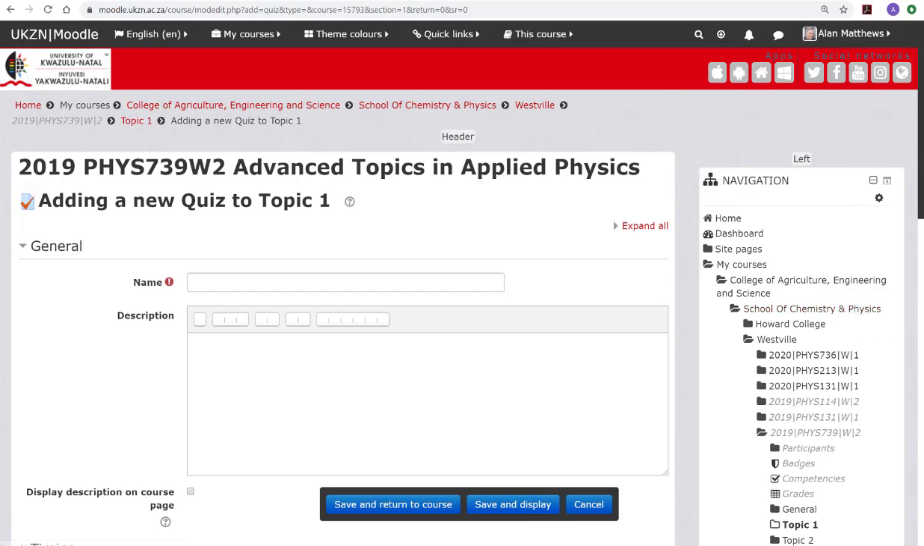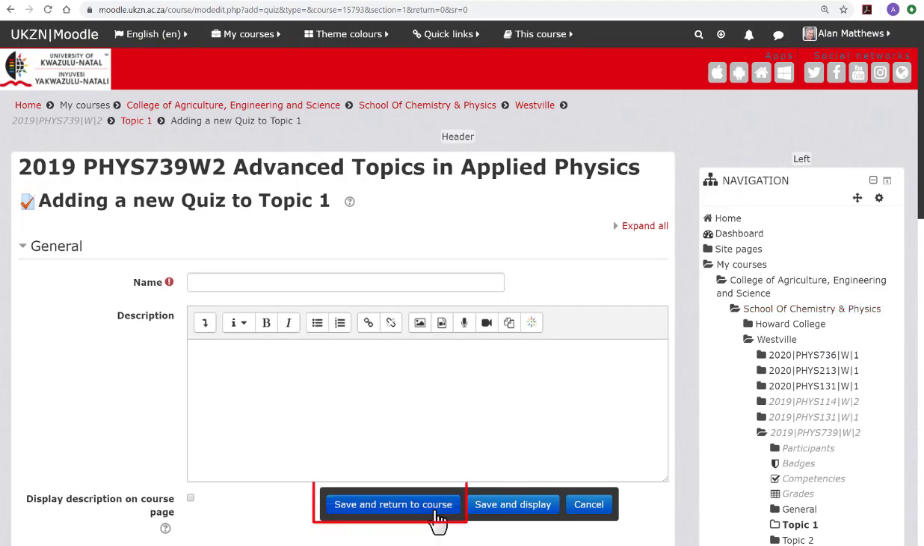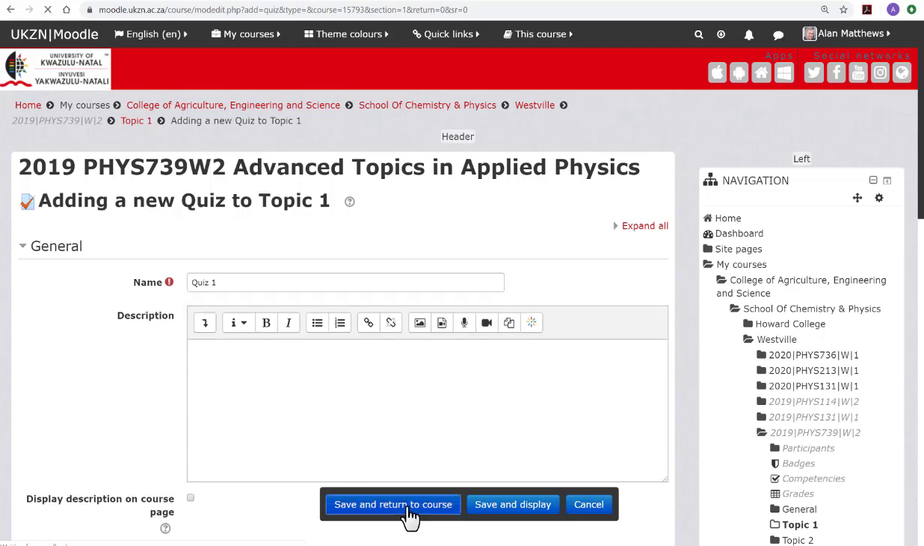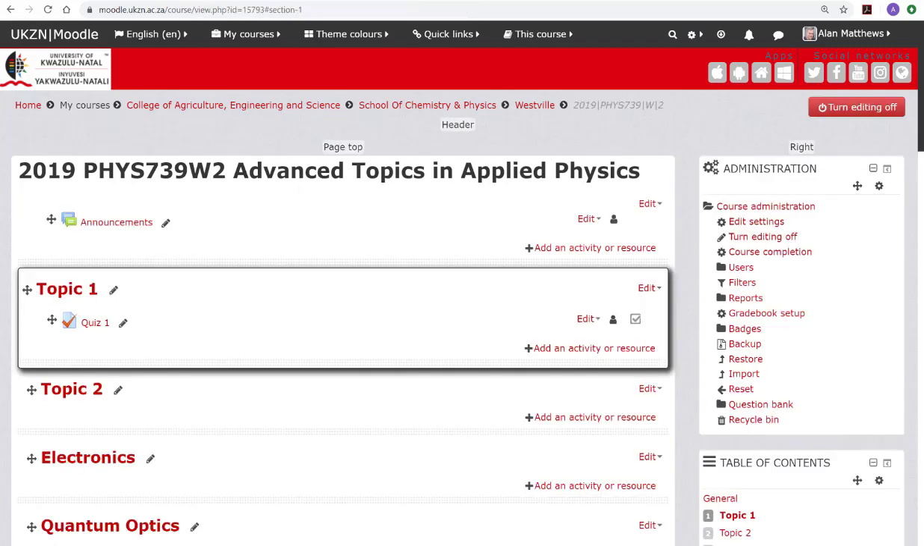We are back in the quiz setup page, and now select Save and Return to Course. But this does not work because we have forgotten to enter a name. Now it works, and the quiz has been created with a name and default settings, but contains no questions yet. Its name can be changed with editing on by clicking the pencil icon. Remember to press Enter to save the change.